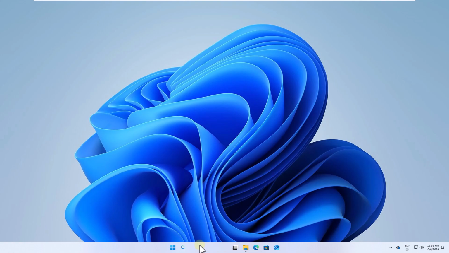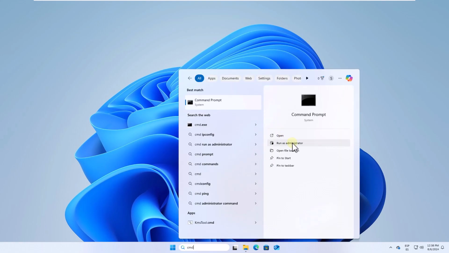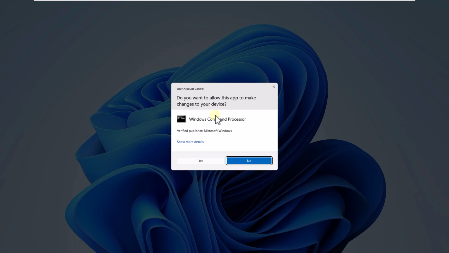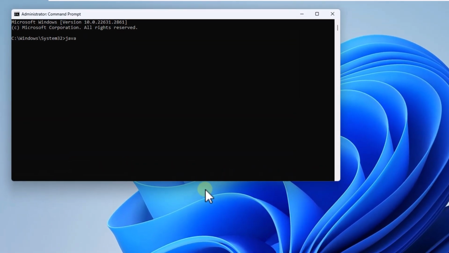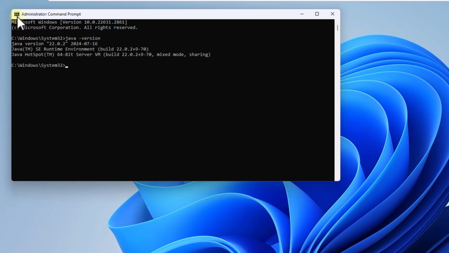Now, open the command prompt as administrator. Click on Yes to access. Verify that Java is functional with the command java -version. Press Enter to see the details of your Java edition in the system.